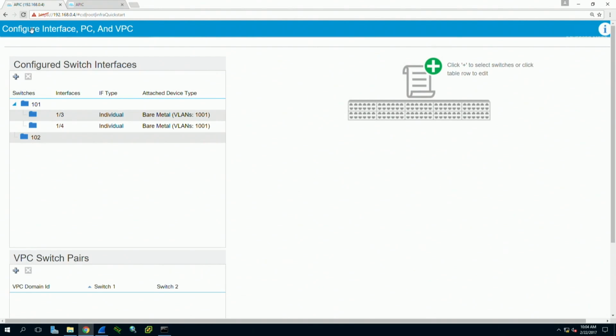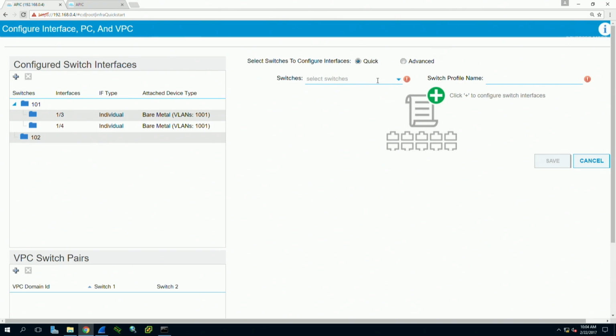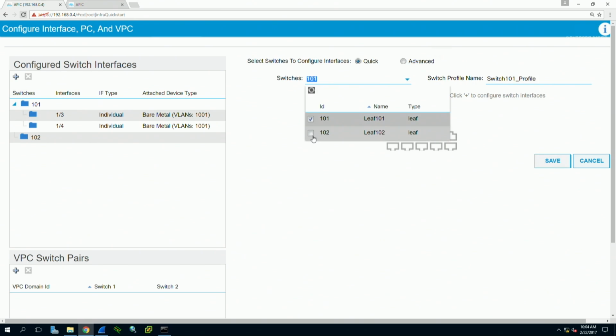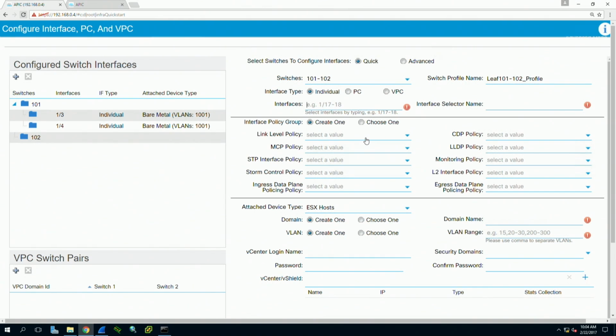Okay, so under Configure Interface, Port Channel, Virtual Port Channel, we're going to click plus to select the switches. Select switches is going to be both of them, 101 and 102. We're going to call this leaf 101-102 profile. Under these leafs, we're going to configure individual interfaces, which are 1/1 to 2. We'll call the interface selectors leaf 101 to 102 ports. Under interface policy group, we'll let it create its own policy group. We'll say that CDP is going to be on, and that's it.